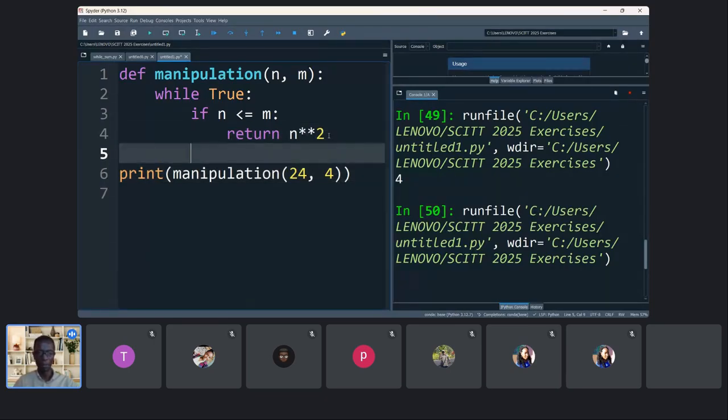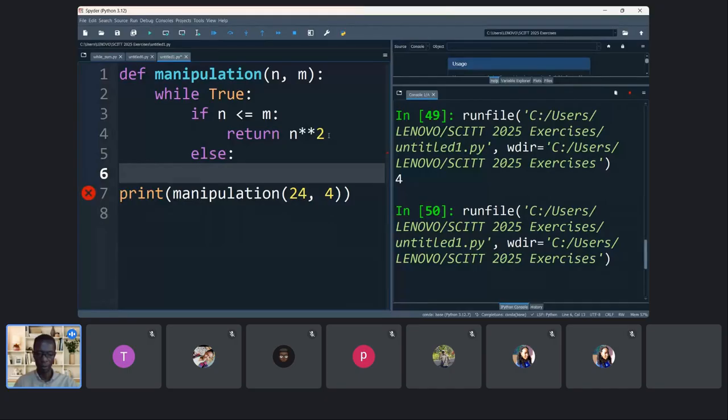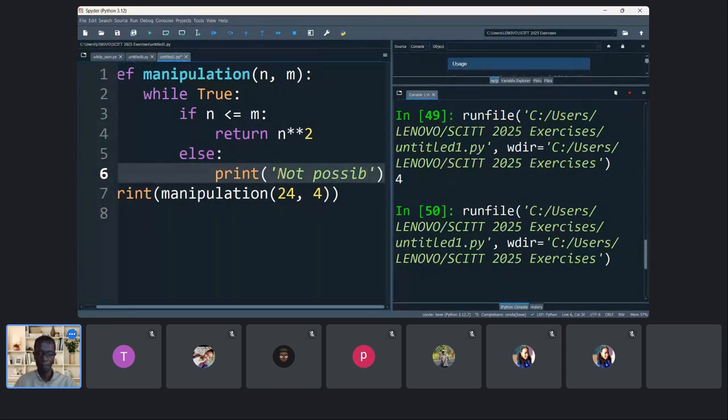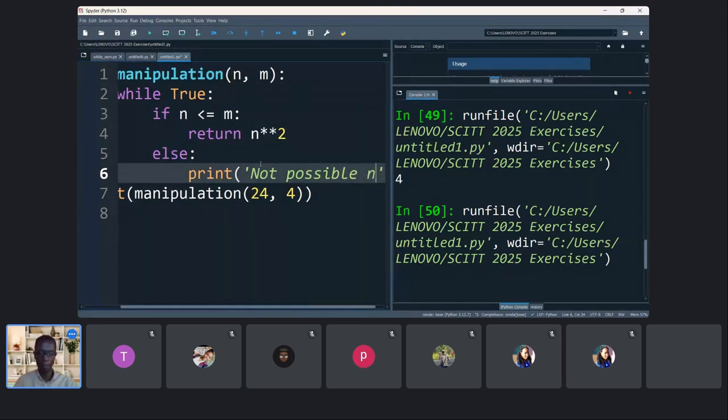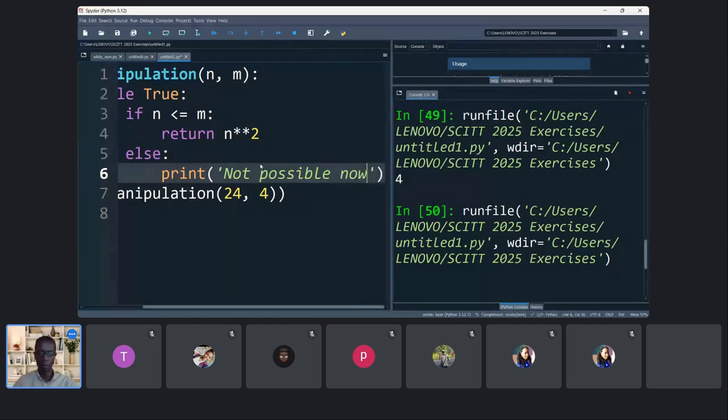So that means we need to put maybe something here. False. Not possible. We can just say not possible, so that if the condition is not meeting the test, then we get something. We don't just leave the user that way.